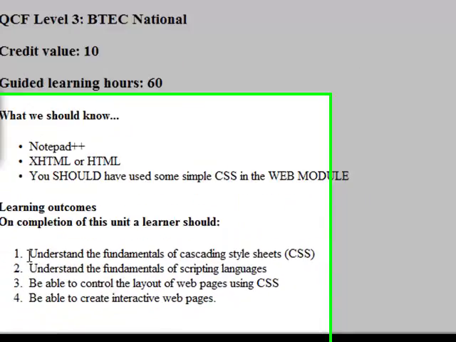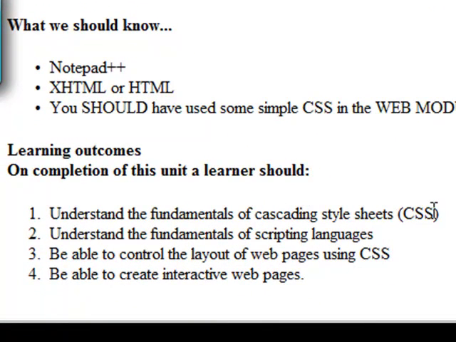So the first thing we're going to look at is understanding the fundamentals of cascading style sheets, which is pretty much the first few weeks. Then we're going to look at understanding the fundamentals of scripting languages. We're going to have to look at laying out and controlling web pages using CSS. We're going to be using something called the box model, and we're going to be building a website.